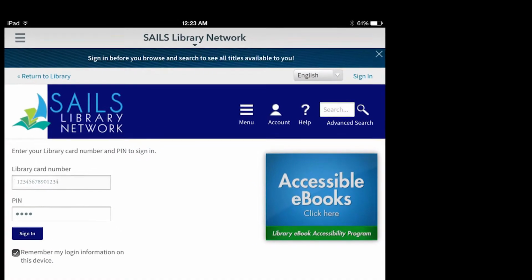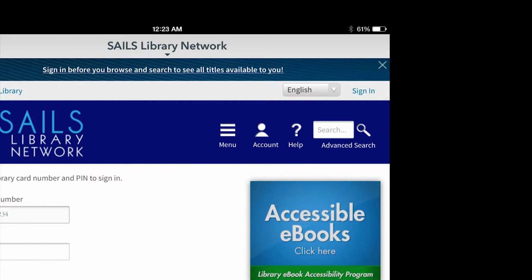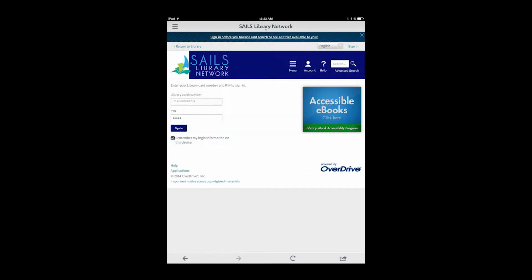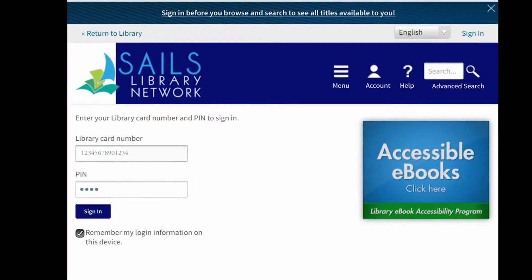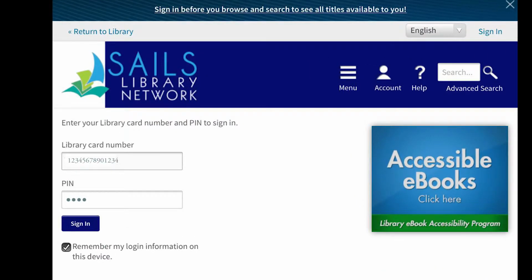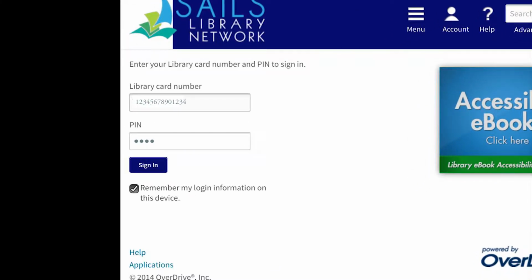Your next step will be to log in. At the top right, you'll see a very small Sign In button, and you click that. That's when it'll pop up with the box for your library card and your PIN number. The PIN number is the last four of your phone. The library card number is the whole barcode on the back of your library card. If you click Remember My Login Information on this device, it will remember it every time, so you only have to put it in this one time. And then you click Sign In.